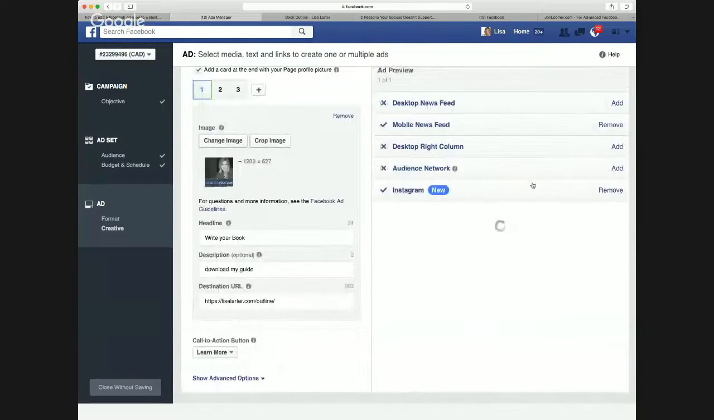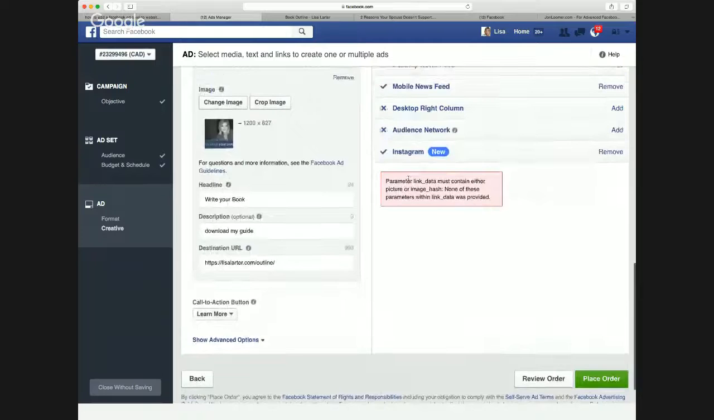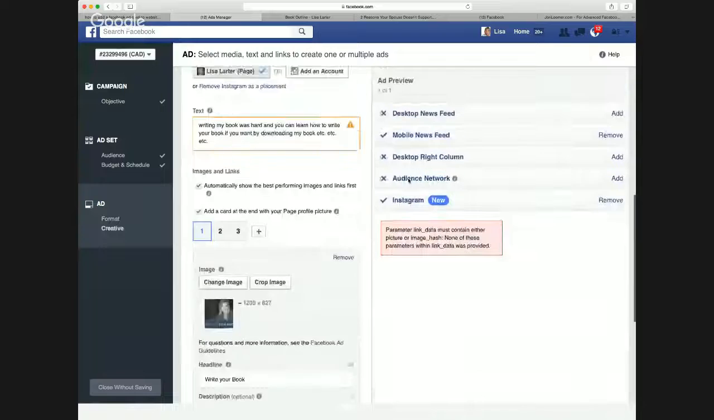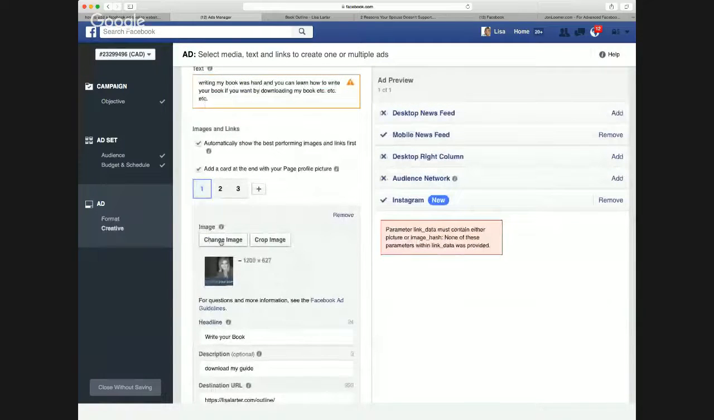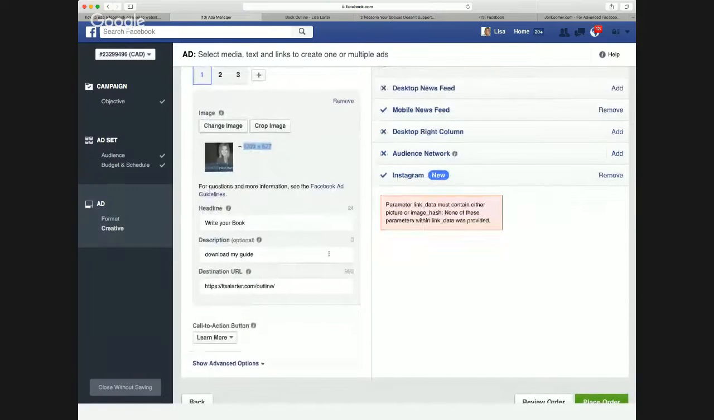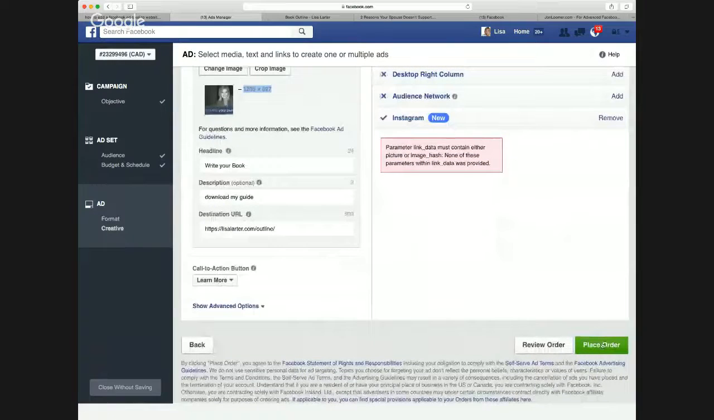Hang on, let's see. Yeah, so I haven't added the right information. I needed to upload an image, and I haven't done that. I've just used the image that they gave me. So this image size is not the right image size for Instagram. If I was going to do something for Instagram, I would need to upload an image that meets the Instagram specifications. So that's basically how you go through and you create your ad, and then you place your order.